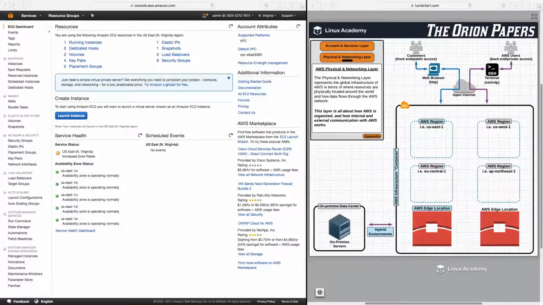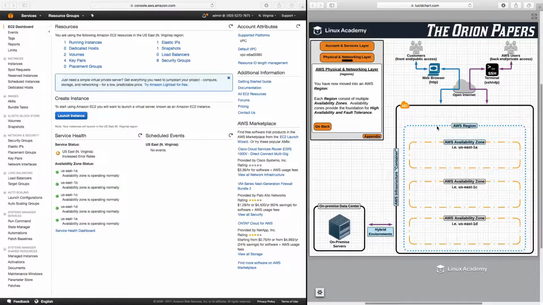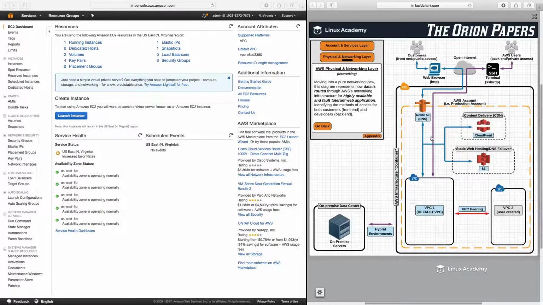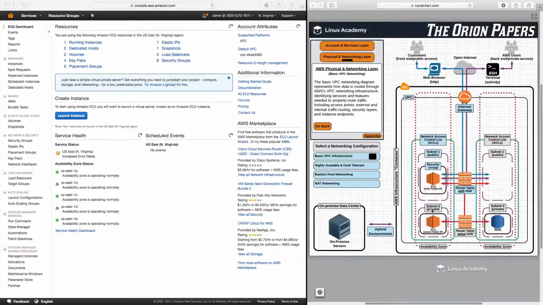Hello and welcome back. In this new section, we're going to move on to a more advanced networking topic and start to talk about high availability and fault tolerance. So, we're going to work back over to the physical and networking layer and drill down to our networking VPC diagram. Let's click on regions, availability zones. We'll show the VPC, dive down into that, and then enter our VPC.